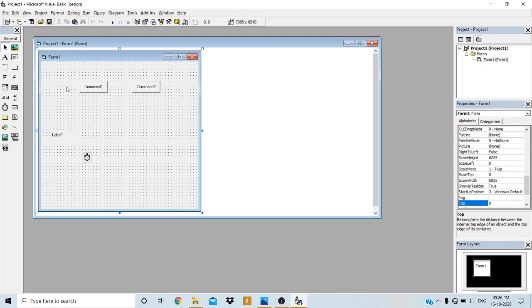So I will change the properties. For the form I will change only the caption. Let the name be Form1 itself. The caption is: scrolling label from right to left using timer. Let the caption be this one.